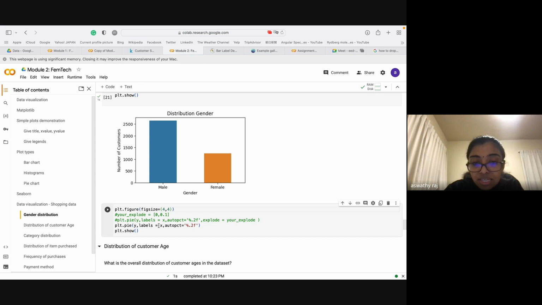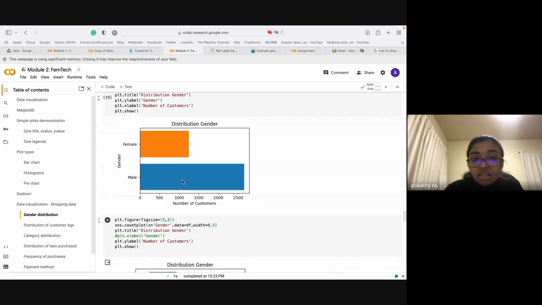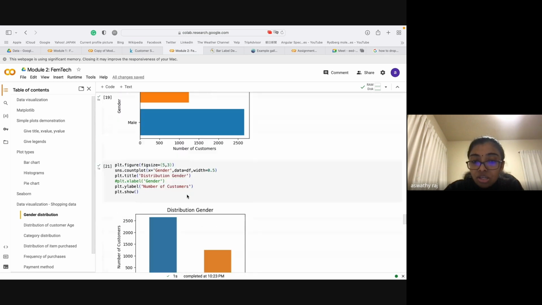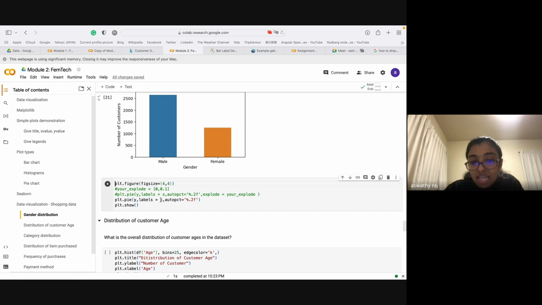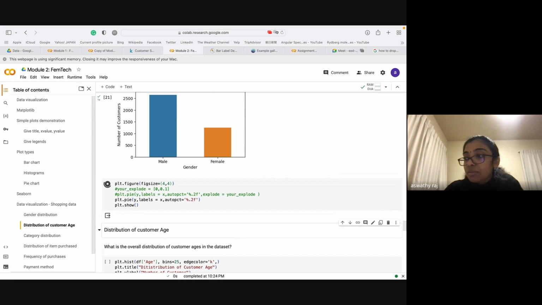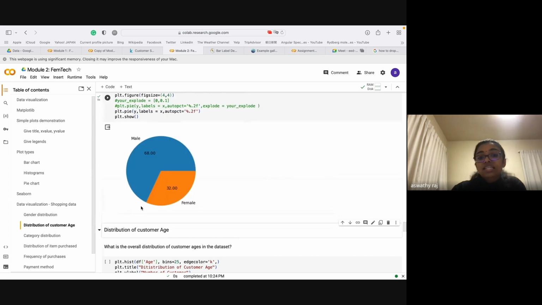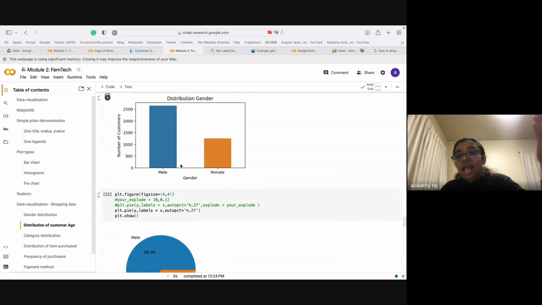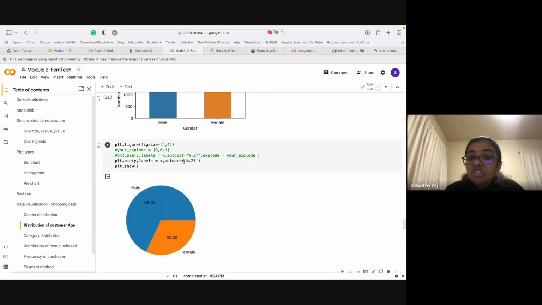The y is what we already defined, the counts, so I'm not defining it again, and the labels is the X. With autopct, you get this as a pie chart and can easily see that 68% is male. With the other one, you are just giving the values, so you have to do the math to find the percentage. But if you're using a pie chart, just use autopct, and you will get 68% male and 32% female.